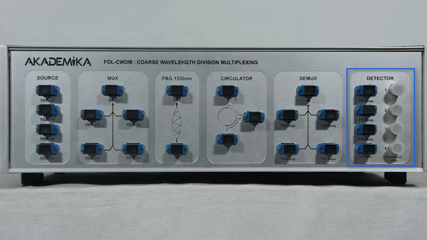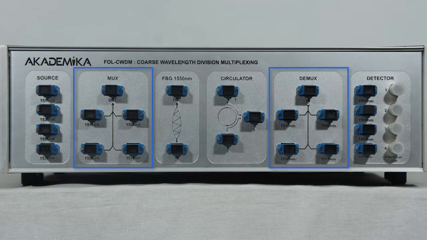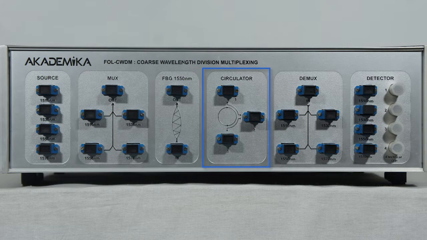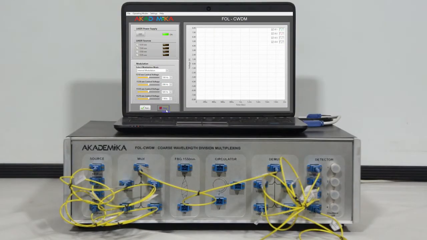It also has a 4-pin photodiode detector, 4-channel 4:1 mux demux, fiber Bragg grating with reflection at 1550 nanometer, a 3-port polarization independent optical circulator for C plus L band. This module is interfaced with the PC via USB and a user-friendly GUI allows to control parameters and display results. Facility for source modulation using internal test signal as well as external user-defined signals are also available.